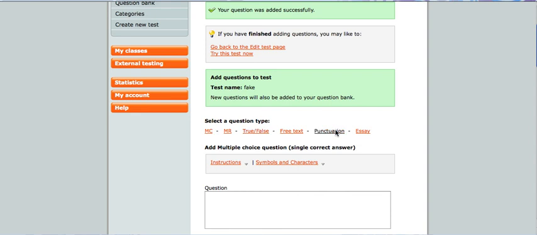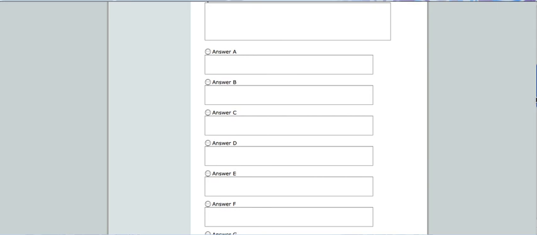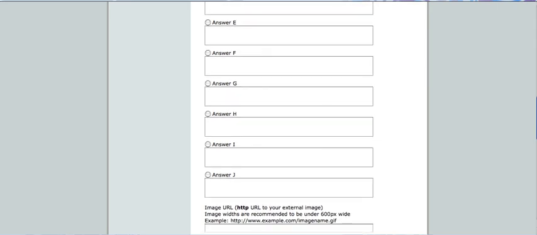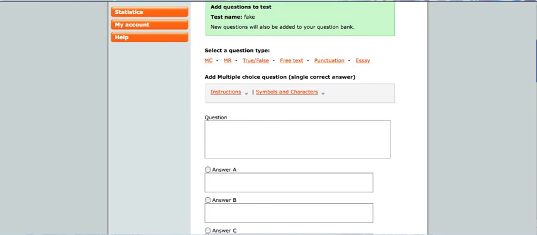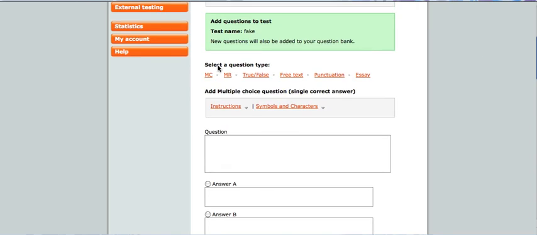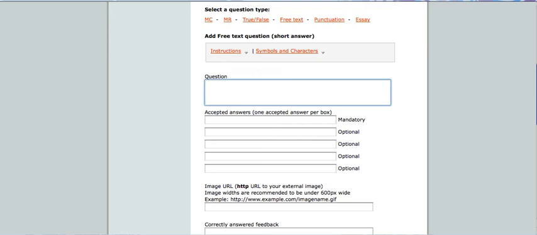Or you can go on to add a new question, and because I started with the multiple choice question, it automatically opens up the multiple choice boxes. So I have here my questions, here are my answers. Okay? But if I didn't want a multiple choice, I wanted a free text, I can hit the free text tab and it automatically says, okay, your second question is this. So I want to have a free text.